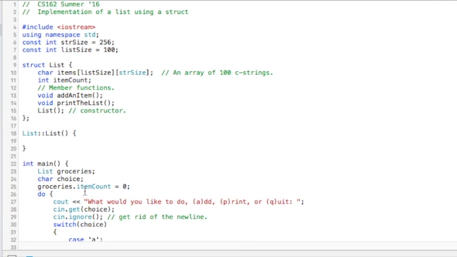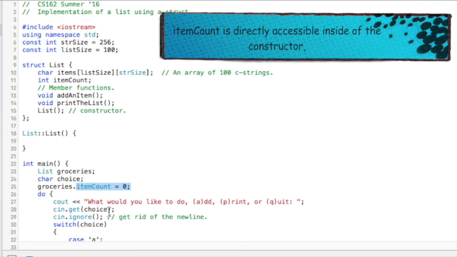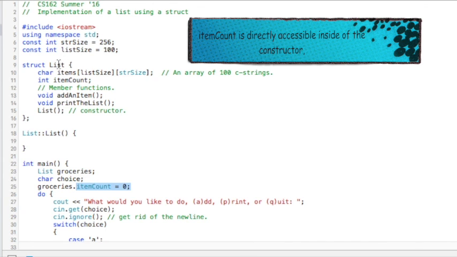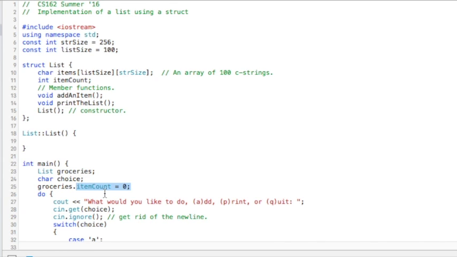The only thing I wanted to do is to set item count equal to 0. And remember that I can access every item inside of the object directly. So I don't have to use groceries.itemCount. I can just use item count directly. So I don't need this line anymore on line 25. Okay, so our item count will be set to 0 automatically.